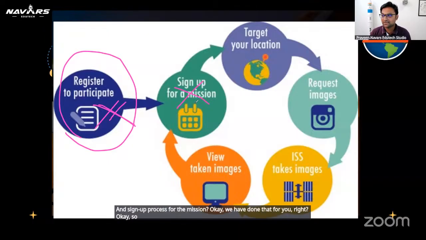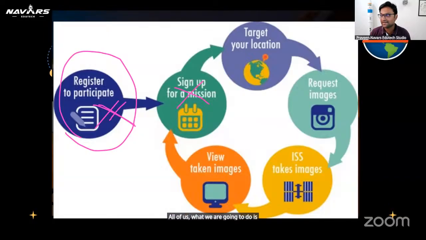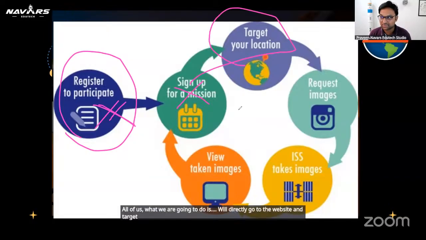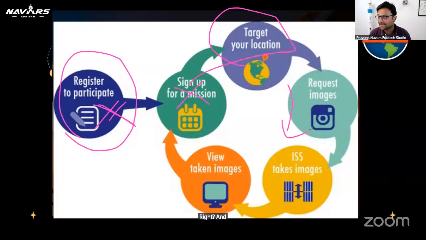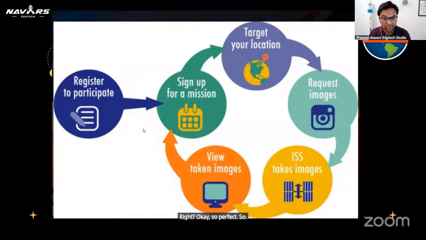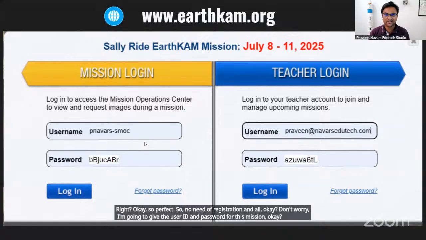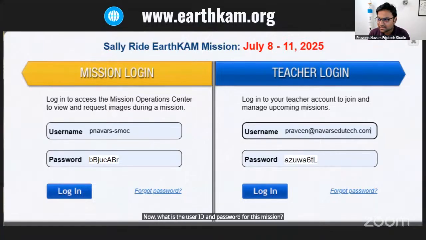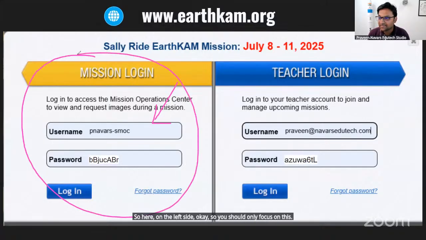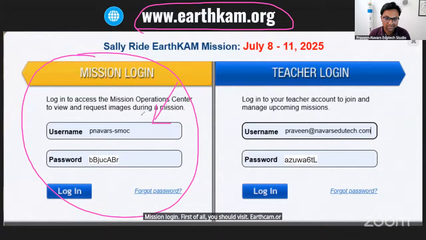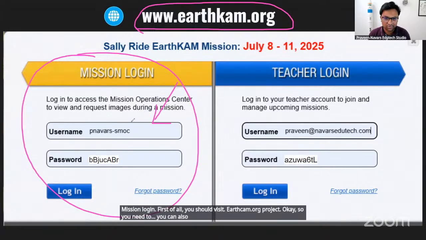Now all of us will directly go to the website, target the locations, request the images, and once we get the images back, we will analyze them. So no need for registration. I'm going to give the user ID and password for this mission. Here on the left side, you should only focus on this mission login. First of all, you should visit the earthkam.org project. You can also Google search instead of typing this web address.